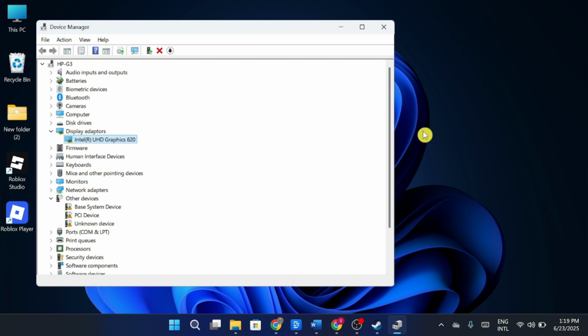Now launch GTA 5 using your game launcher, whether that's Steam, Epic, or Rockstar. Once the game starts loading, go back to Device Manager, right-click your dedicated GPU again, and select Enable Device. This method has helped many users fix the unexpected crash issue in GTA V.